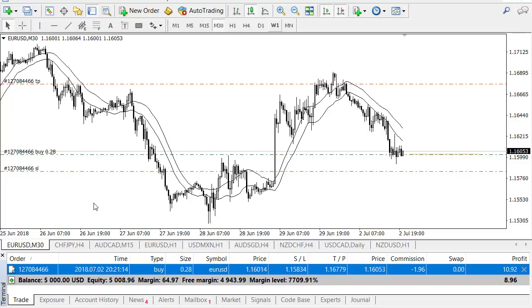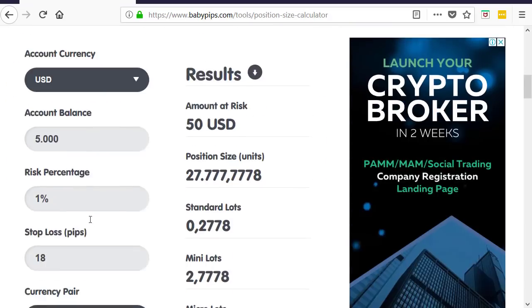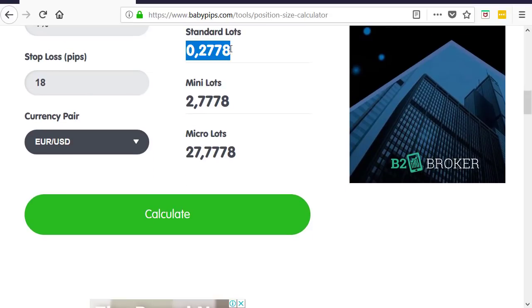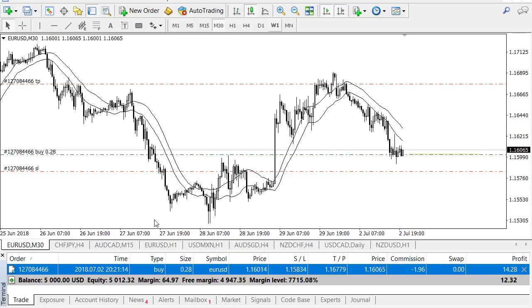It won't take that long when you do it on your own. You just have to determine where your current entry price is, how far the stop loss is, using our crosshair tool. Once you have the pips, you just go to the Baby Pips calculator, put in the numbers, you will get the standard lot size, and then you can just size your position.